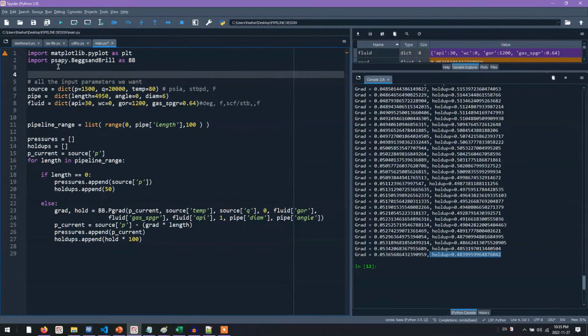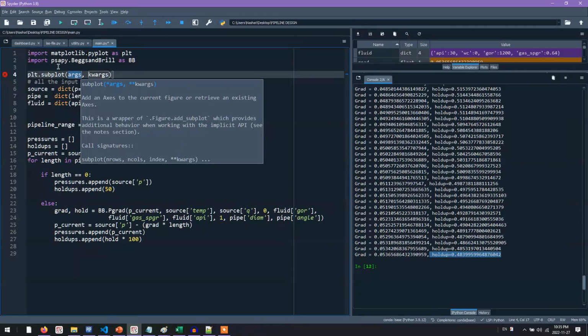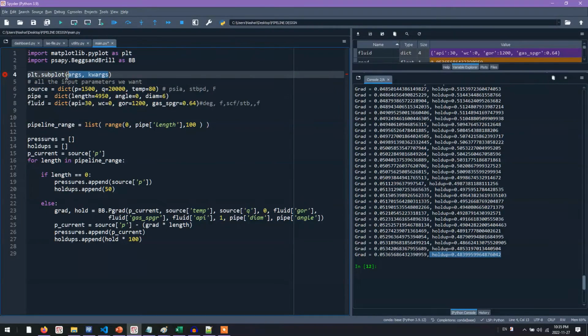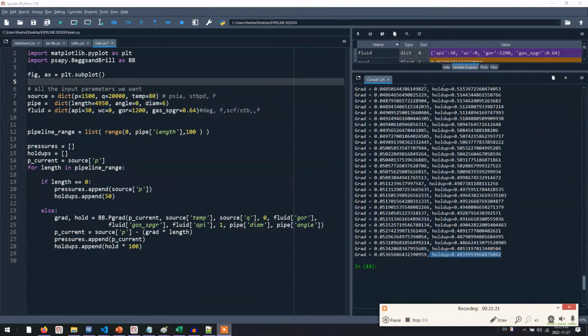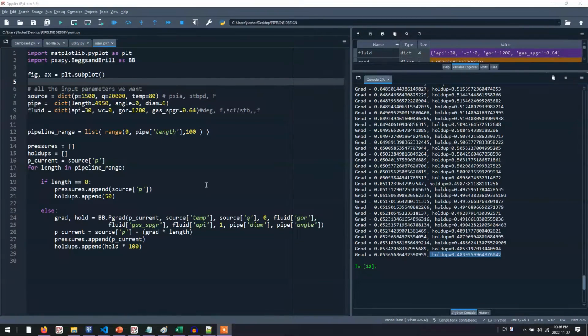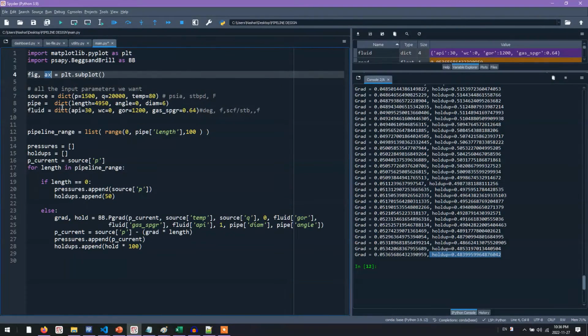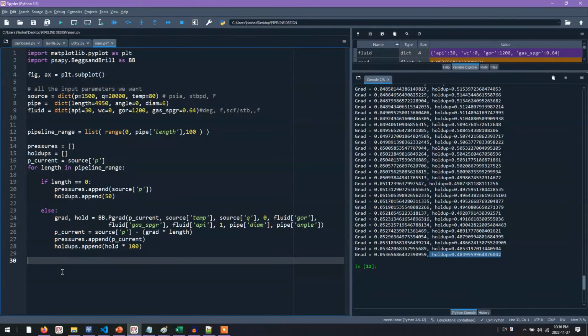Before we do anything, let me just create a subplot of the matplotlib. So plt.subplots. Figure, axis equals to this thing. Okay. Once you do that, now we have the axis, which is the main plotting axis. Let's go ahead and do some plotting with the axis.